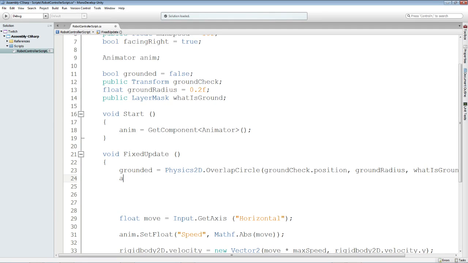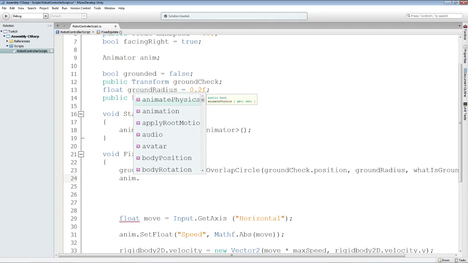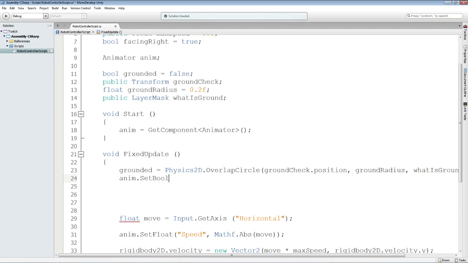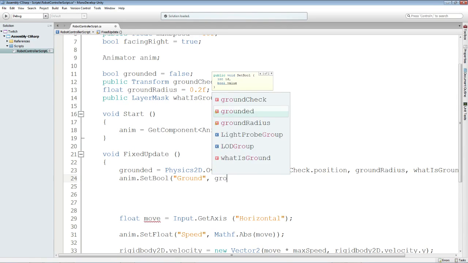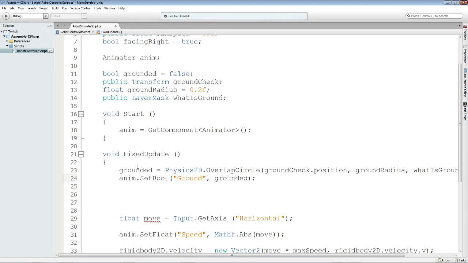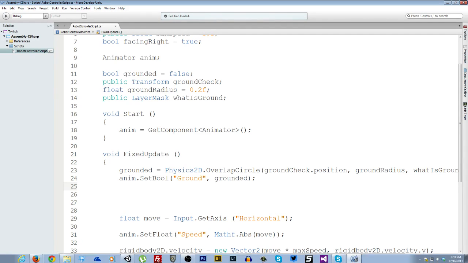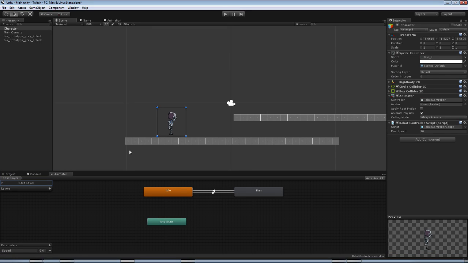All right, and so now I'm going to say anim for our animator, SetBool, which is one we haven't created yet. We have to create it. Ground equals grounded. So every frame, this is going to say, hey, we're on the ground or we're not on the ground, over and over and over again. And so we'll always know if we're on the ground or not. And so now I'm going to save this, and I'm going to come back into Unity, and I need to do a couple things.